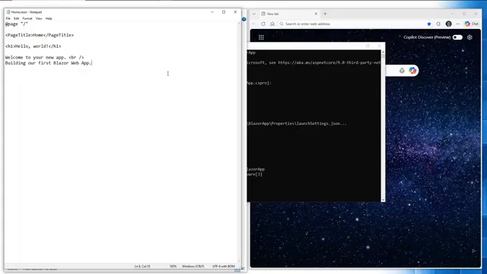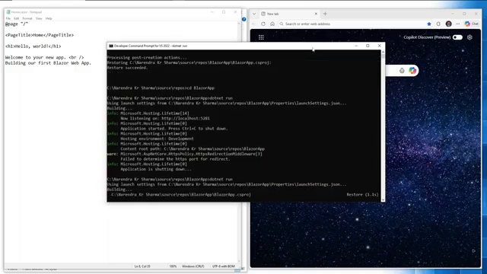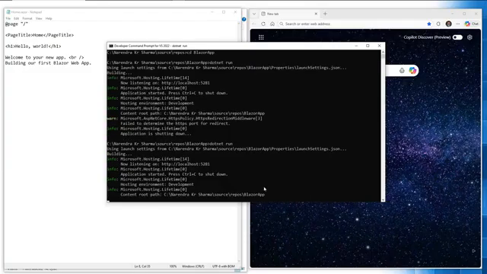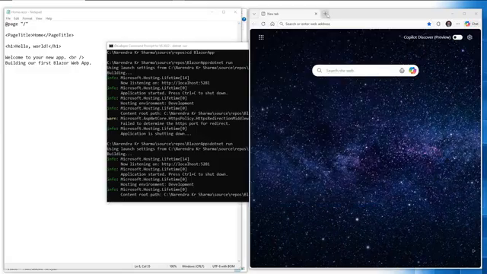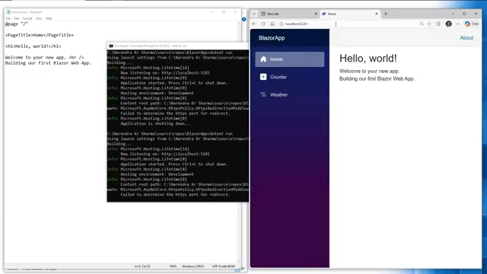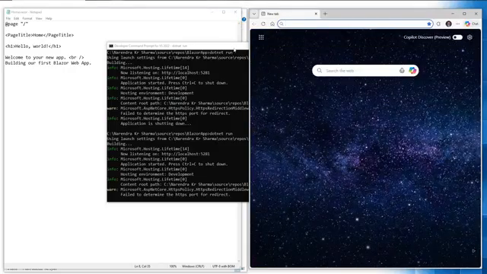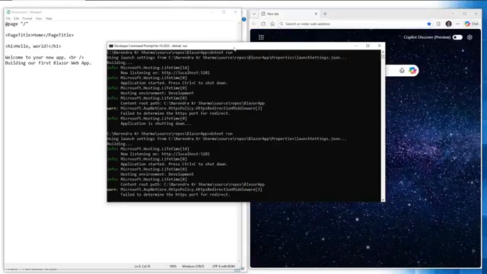So after making changes, go back to the terminal. Use dotnet run command to start the application again to see the changes. Copy this URL and here is our text, building our first Blazor web app. Stop the application by pressing Ctrl C.